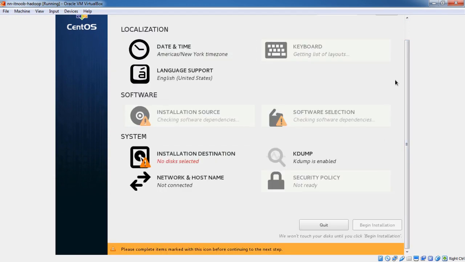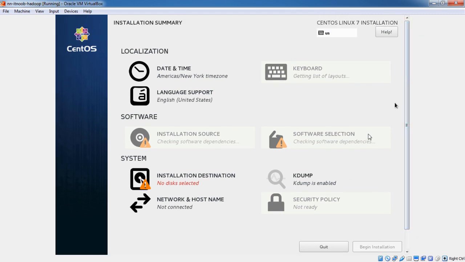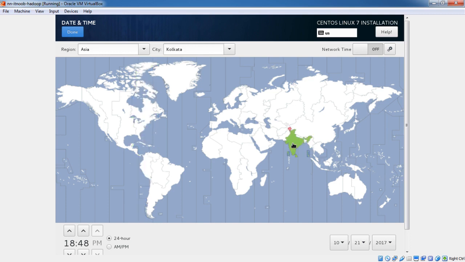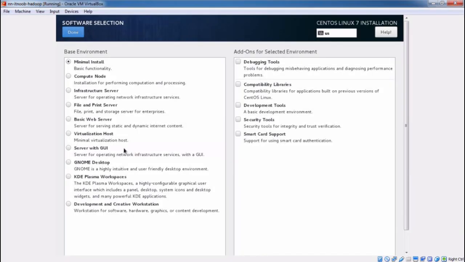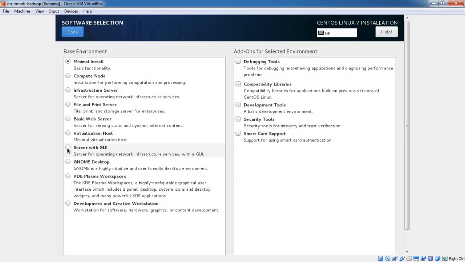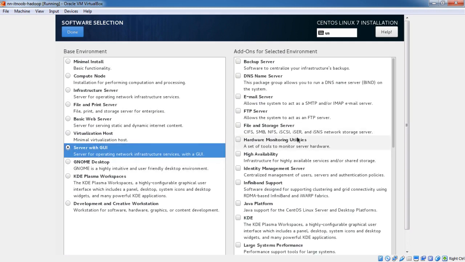Now in this page, you have to configure quite a few things before we move ahead. First, let's start by setting the time zone, which in my case is India, Kolkata. Keyboard layout and language settings are fine. Now the software selection. This helps you select the kind of packages you want to install on your OS. Minimal install provides just a bare minimum functioning OS. Select server with GUI without any extra add-ons, which is appropriate for our use.